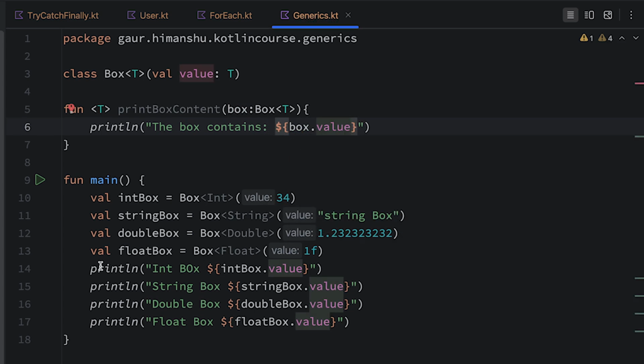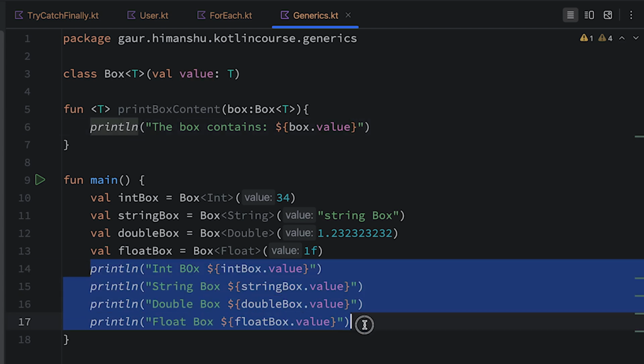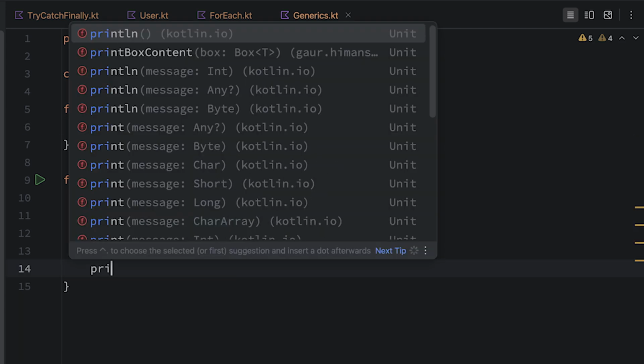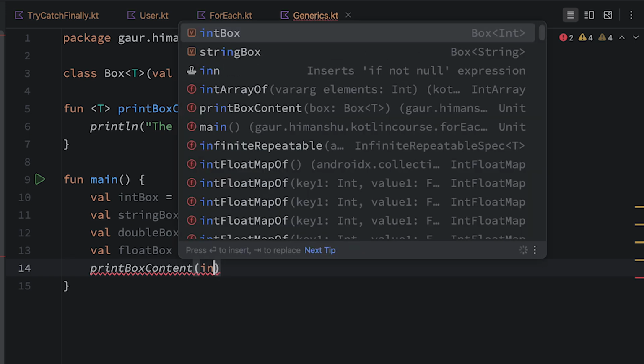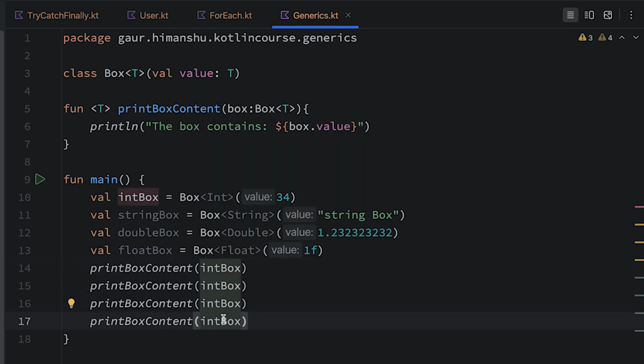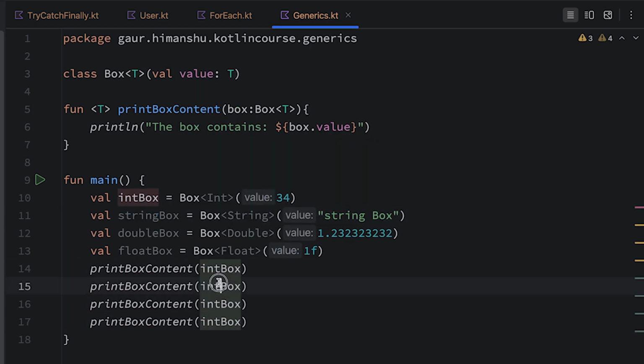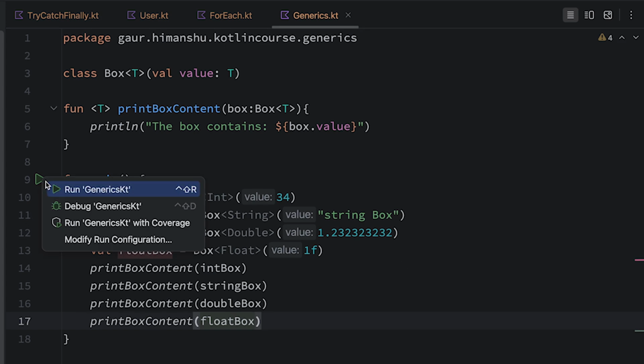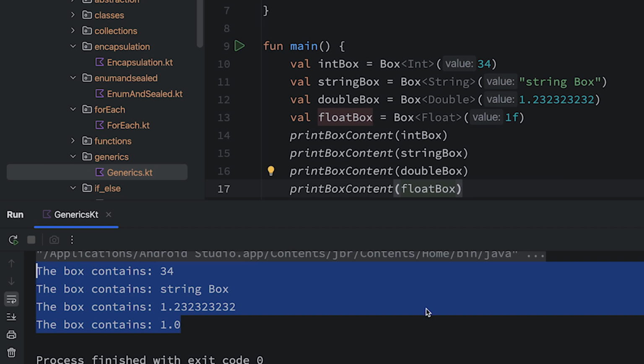Now instead of using all of these println statements, I'm going to use printBoxContent and pass my integer box. Duplicate it, I'm going to copy this string box name, paste it in here. Similarly for the double box, similarly for the float box. Okay, and when you execute it, it works as you can see in here.